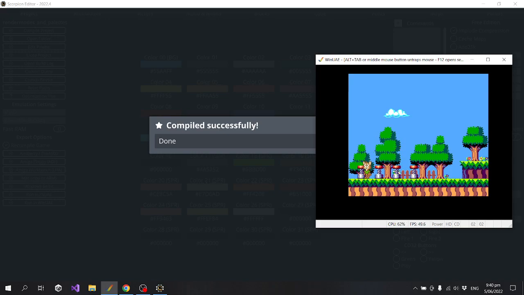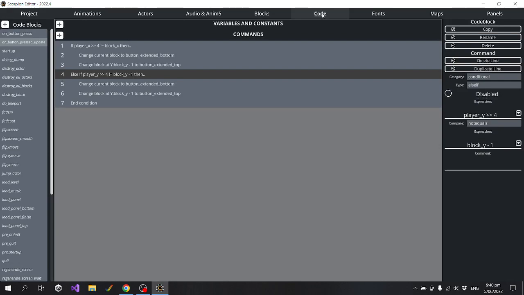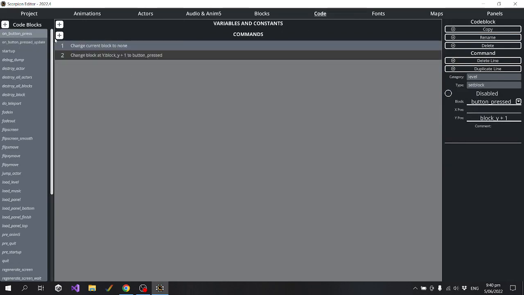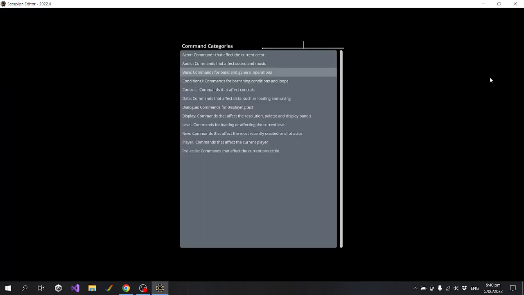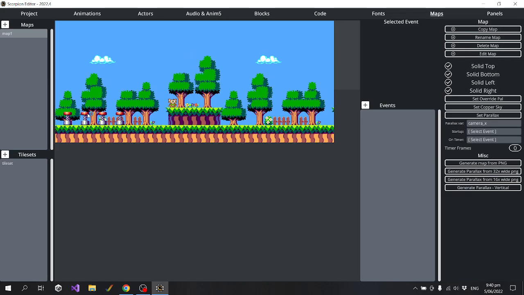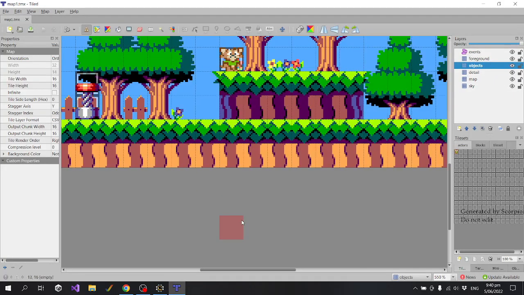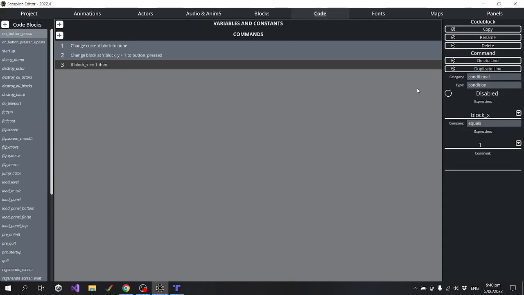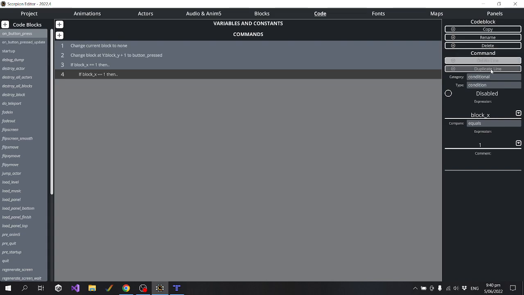So what I'm going to do is some conditional stuff. I'm going to go if block x equals 1, and the reason it's block x equals 1 is because that is the x coordinate there. So we've got 1, 3, 5, and 7, and I'm going to make them all do different things to the player.